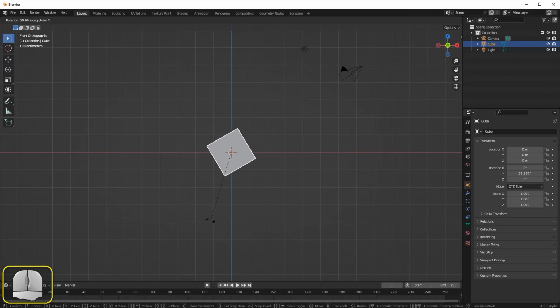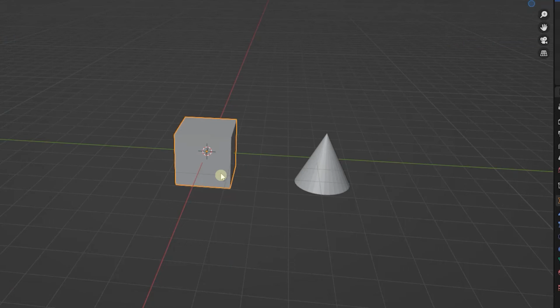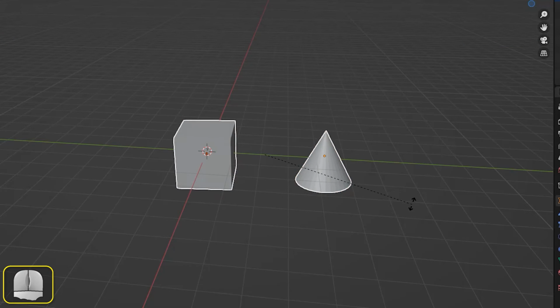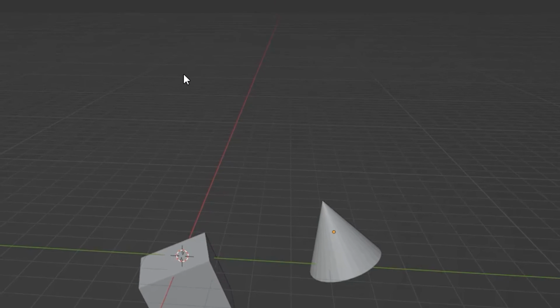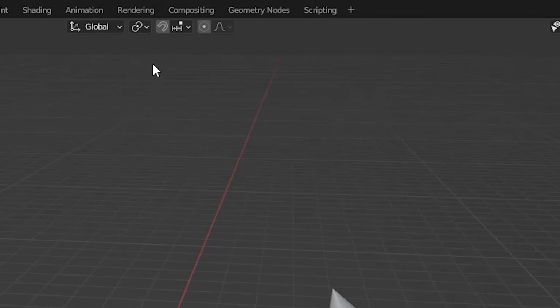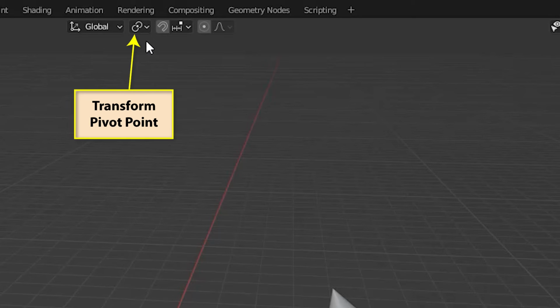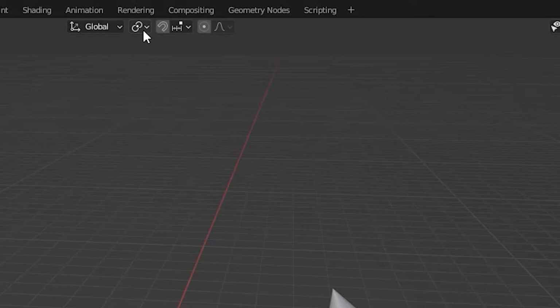The common feature of all the above options is that rotation is centered on the selected object's origin, but other options are available. In fact, if we select more than one object and then start rotation, we'll see that rotation is about some midpoint between the two objects. To the right of the transformation orientation setting is the transform pivot point setting, which determines the point about which our selected object or objects rotate.